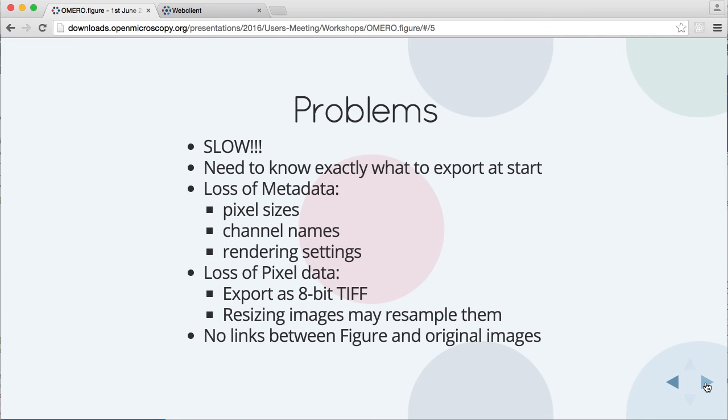So what's the problem with the manual approach? Well, it's principally very slow. I was a postdoc doing this a few years ago, and I know how long it takes. You need to export a lot of images at the start and have a very clear idea what they are. Another problem with exporting as TIFF is that you lose a lot of the original metadata that's associated with those images, as well as the full range of pixel data. And also there's no link between the figure once it's created. It's often very difficult to find the images that the figure came from.